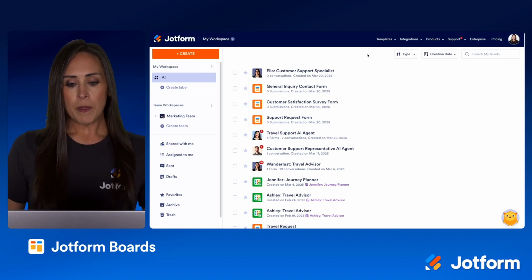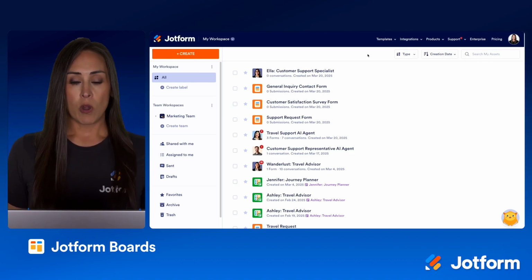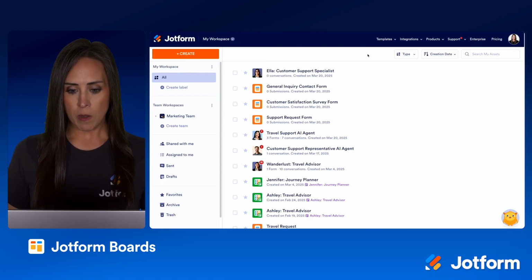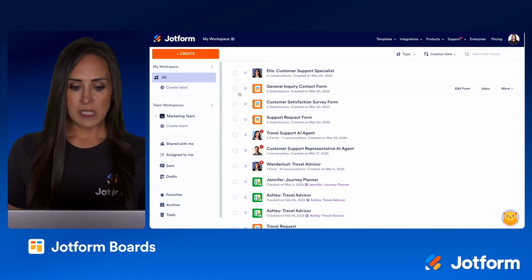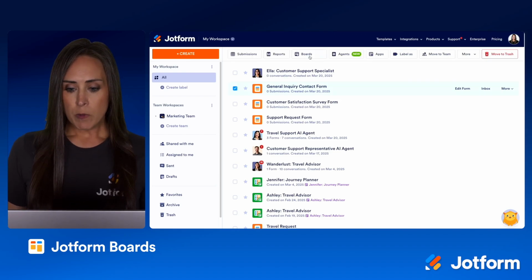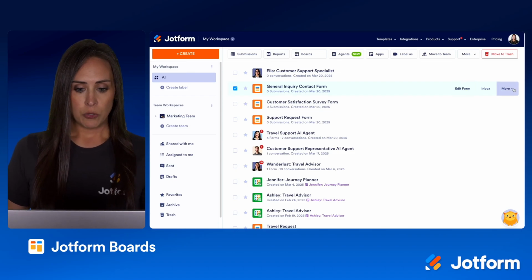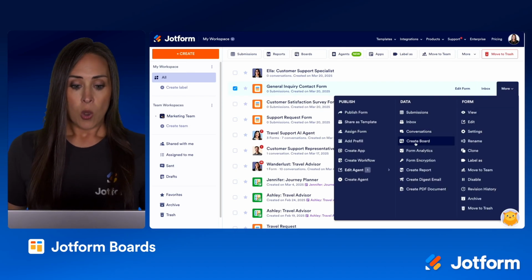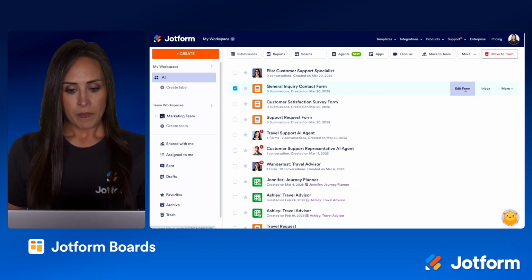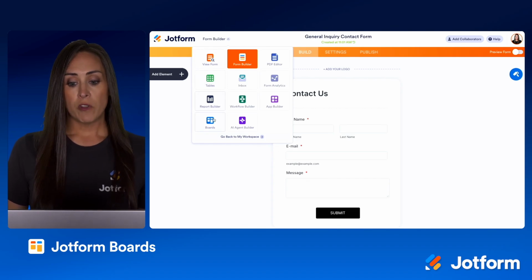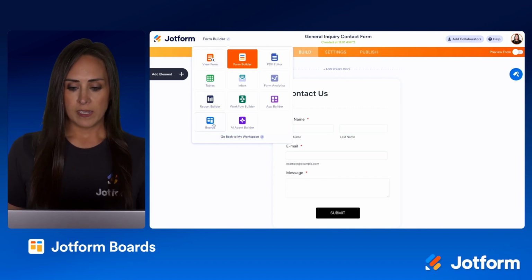Now, first, let's talk about the different ways that we can create a board from within your workspace. Now, the first way is from a form. So if we choose a form, we can see here up at the top, we have the boards option. I can come over here to the right and choose more. And then we also have create board in the data column. Or we can choose to edit our form. And in the top left-hand corner where it says form builder, we can jump over to boards and the board will populate for us there.